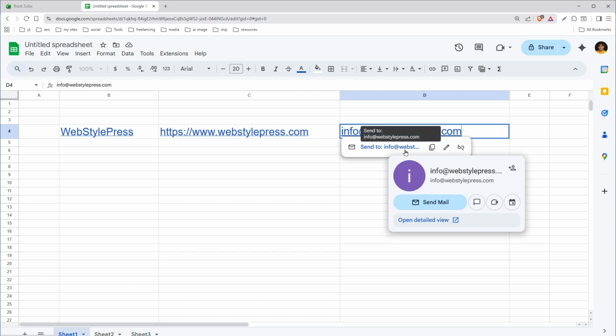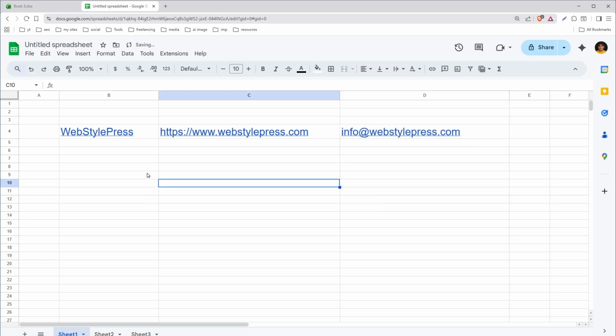So this is how you insert a hyperlink in Microsoft Excel or in Google Sheets. And I have covered text, URL, and email. Okay, I hope it helped.